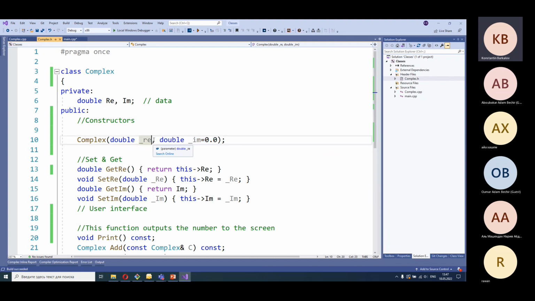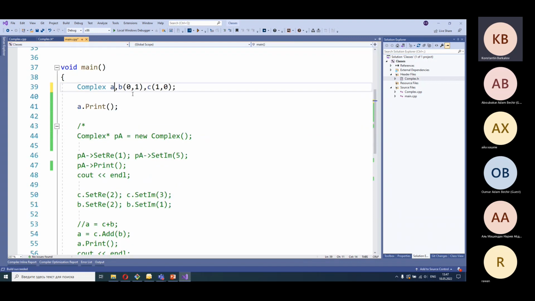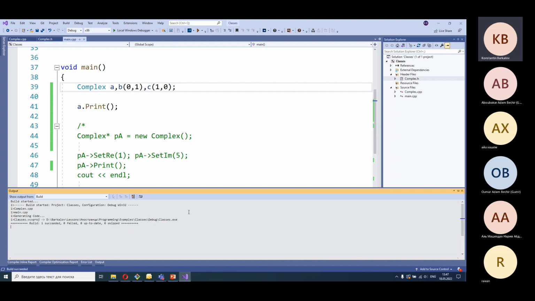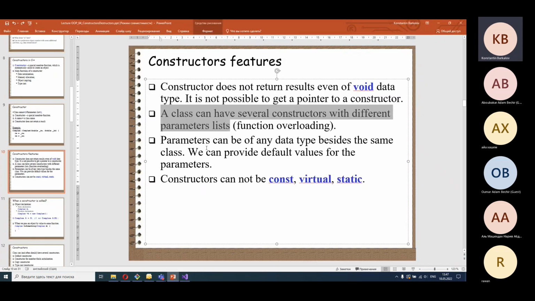Okay, let's assign the default values 0. The program becomes correct. And now the next feature: a class can have several constructors with different parameters lists.